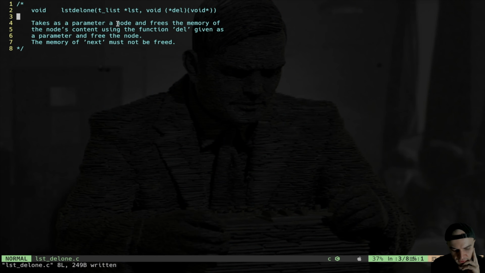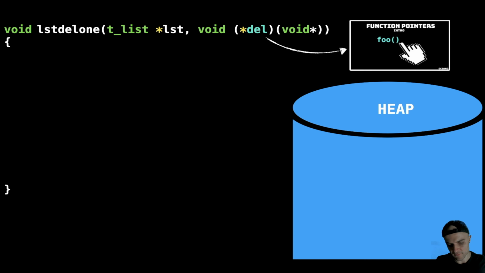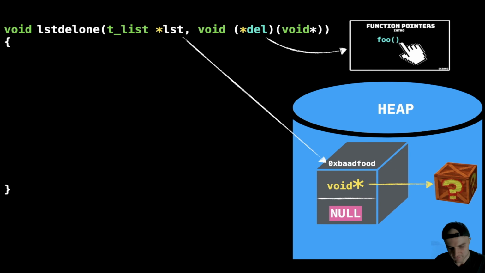All right, new function is going to be delete one. This function basically has to take a node and free the memory of the node content using a function given as a pointer function. So this is the scenario. We have delete one that takes an input, a pointer to a list, which is, let's say, only one element for the sake of argument, and a pointer to function. This can be tricky. I already made a video. I'm not gonna go into details here, but it's not terribly difficult. If you have any doubts, I suggest you to have a look.